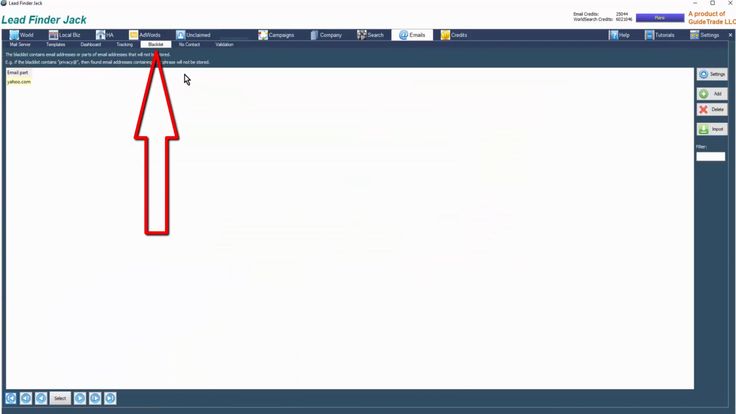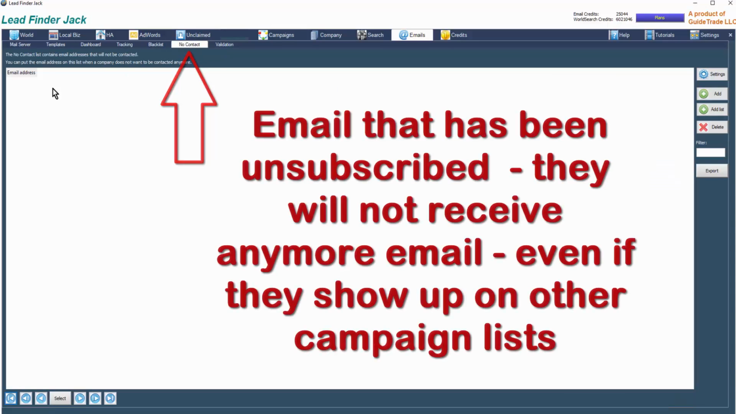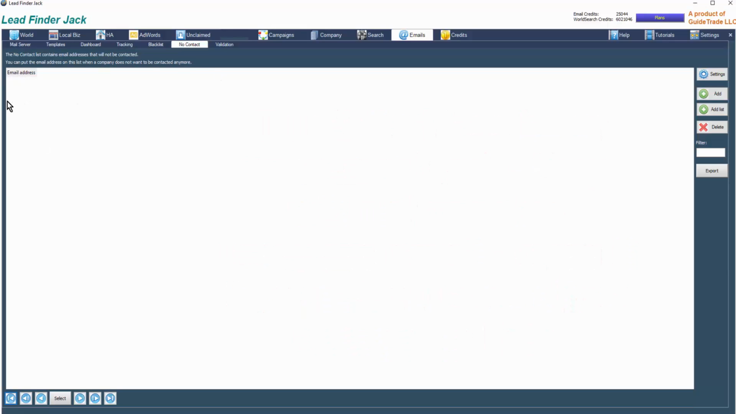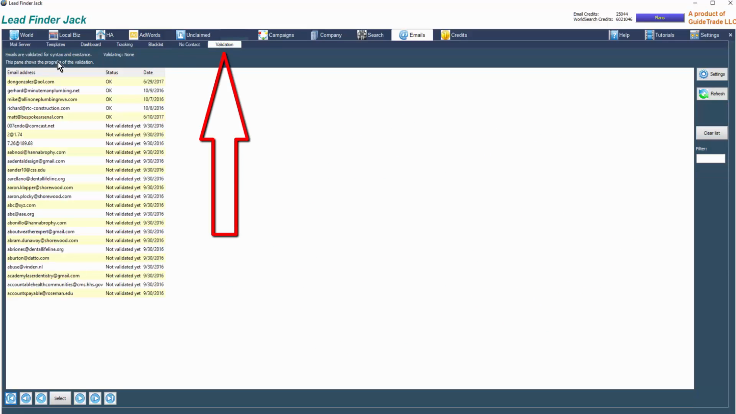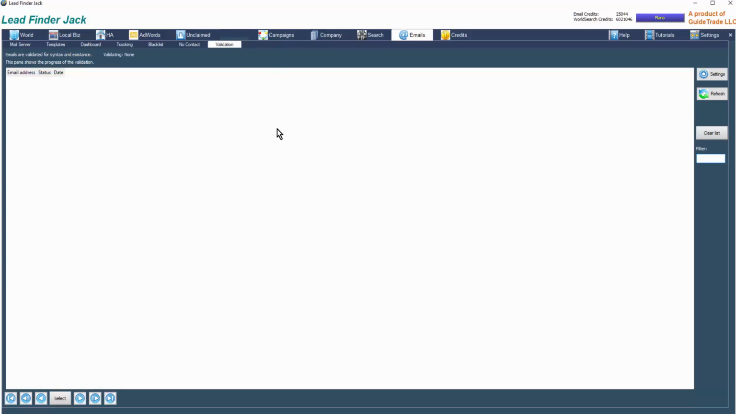This is blacklist. So if blacklist contains email addresses or parts of email addresses that will not be stored. Example, if the blacklist contains privacy at, then any email addresses found that contain privacy at will not be stored. No contact, if somebody says they want to be removed from your email list, they will be added to this no contact list. Emails are validated for syntax and existence. This pane shows the progress of the validation. So if an email address is not correct, it won't be validated and the email will not be sent. And that pretty much wraps up this tutorial.